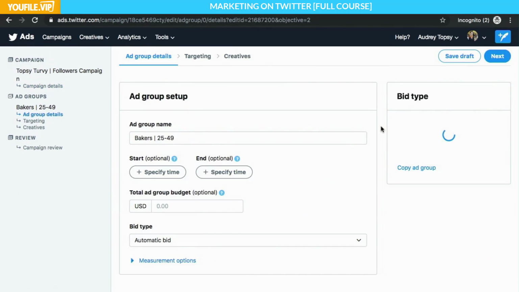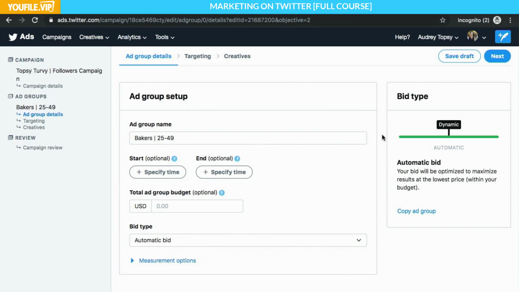Choosing next, I'm going to be brought into our ad group. It's here that I figure I'm going to target bakers between the ages of 25 and 49. Now I can set different options like a start date, end date, and an ad group budget from this level, but I'm going to stick at the campaign level for simplicity. I'm also going to keep the bid type as automatic because this is just a simple ad that we're setting up.